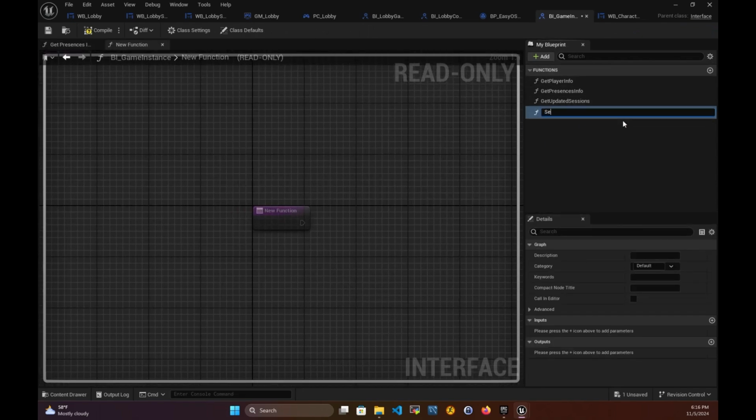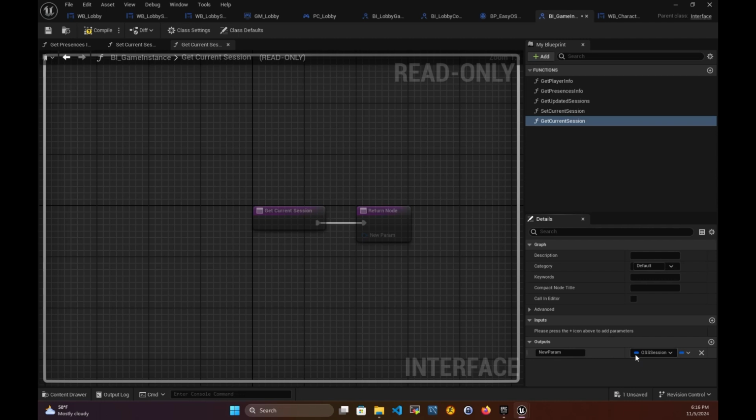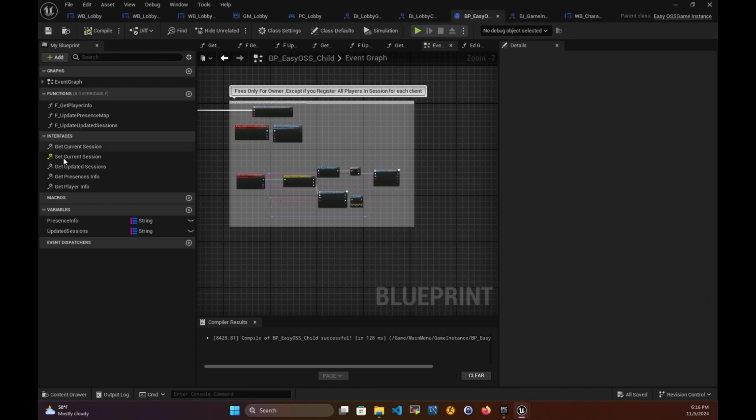Go to the game instance interface. Basically, we're going to add two functions. The first is used to update the player's current session, and the second is used to get this session. Now go to your game instance and implement these two functions.